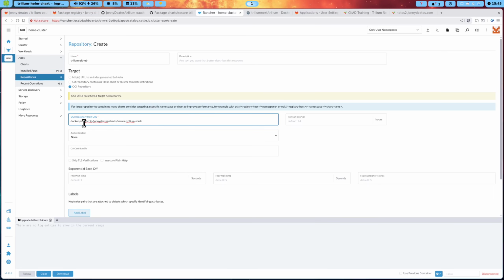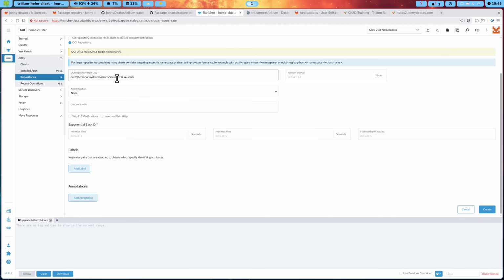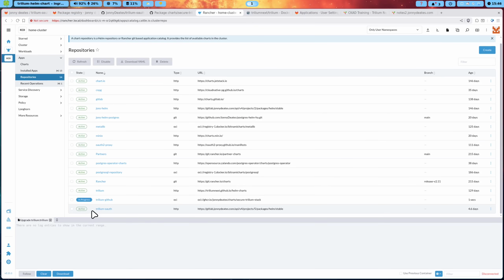We're not going to use that specific tag, so we're going to get rid of that. And then we're going to put oci:// just like that. And this should then be able to find it. You can see it's in progress. It finds it and it uses it.